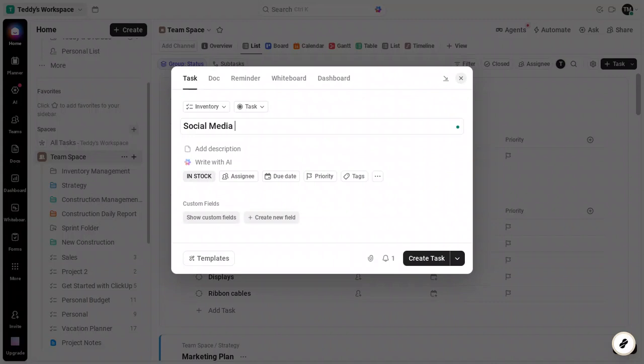Now, create a new task by selecting the Plus Task button. This adds a fresh task to the current list. You might see the button near the top or bottom of your list, depending on your layout, but it does the same thing. It opens a new task panel ready for details.